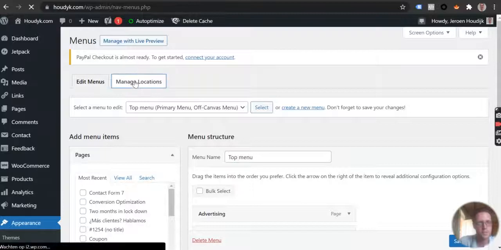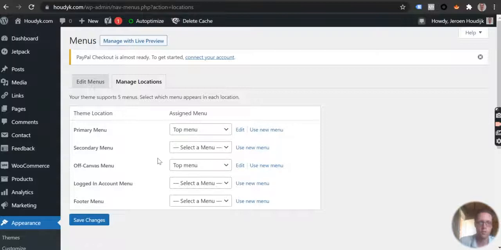So here in manage locations, by default, only the primary menu, which is the header menu, was linked to my specially created top menu. And the mobile menu is this one. It says off canvas menu. Not logical at all, it's the mobile menu. So this is the mobile menu, off canvas menu. And you just have to make sure you select the right menu there, hit save, and that's it.